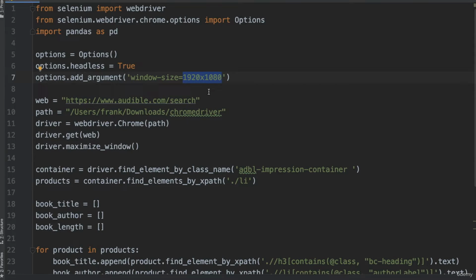And now you might be asking yourself, why do you need this when you have driver.maximize_window? In my experience, this maximize_window function doesn't work so well when you use headless mode. It works perfectly when headless is disabled, but when headless is True, it doesn't work so well. So this is why I use this one. So I'm going to comment this one out.